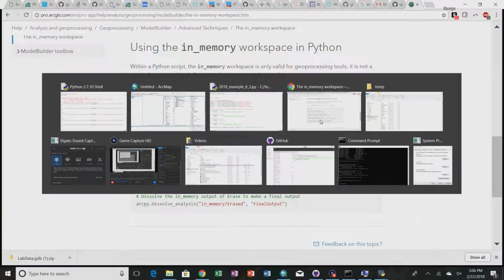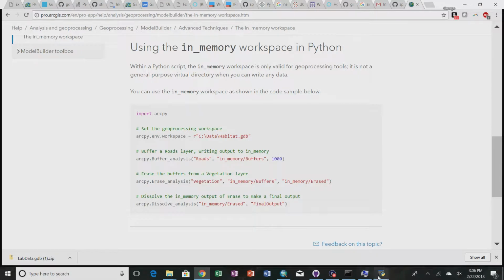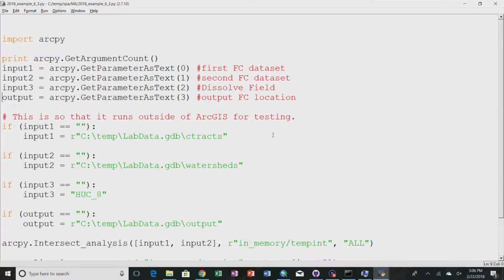Another thing for testing: if I get it working outside, and let's say I do have a bunch of environment parameters that I want set, once I actually implement it, I can comment all those out. That way, the environment parameters wouldn't be overridden inside of ArcGIS. All right. Okay, so this works.